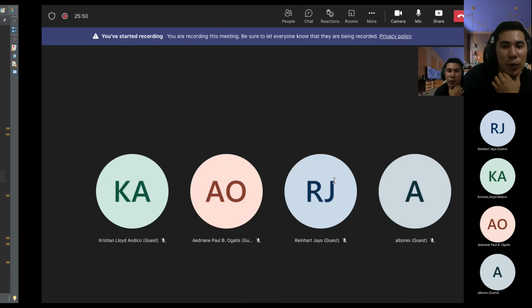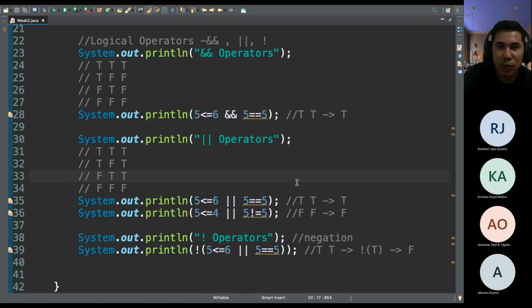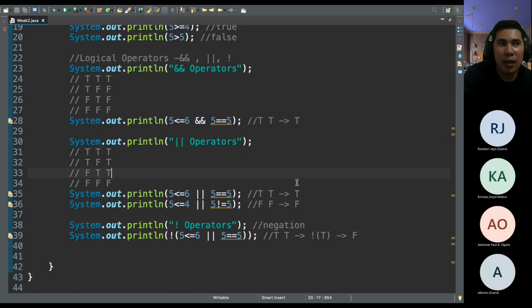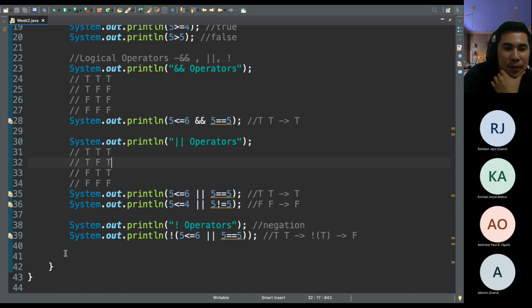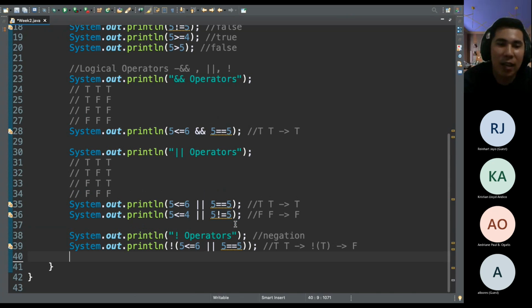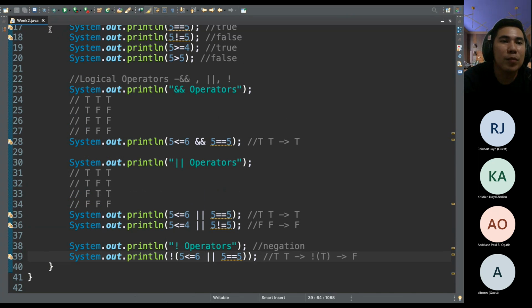All right. So do you guys have questions with this one? Because these are prerequisites in learning advanced programming. Okay. So do you guys have questions? Hello? Do you guys have questions? Hello? None so far, sir. Okay, that's good. Okay. None so far. All right, so let's have another topic.